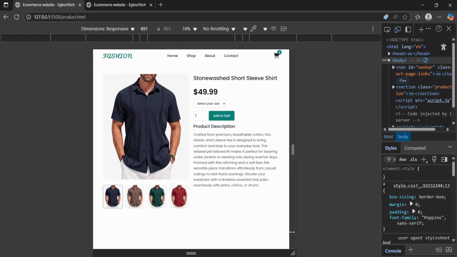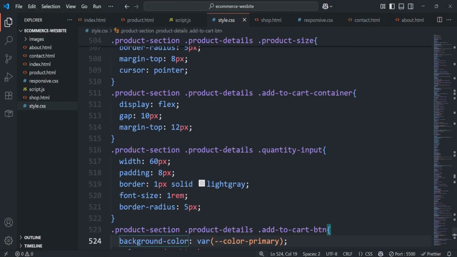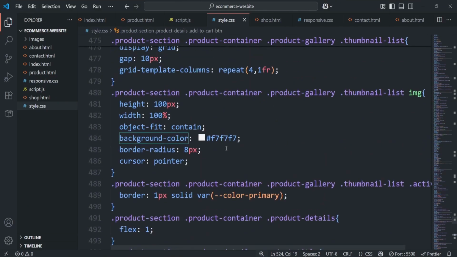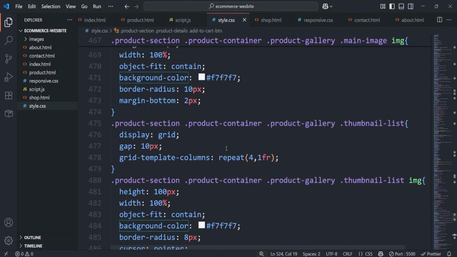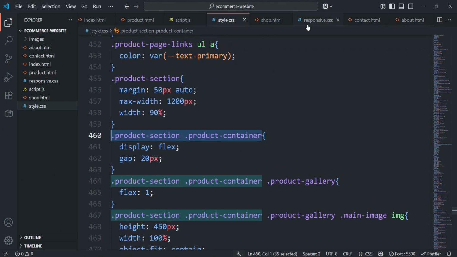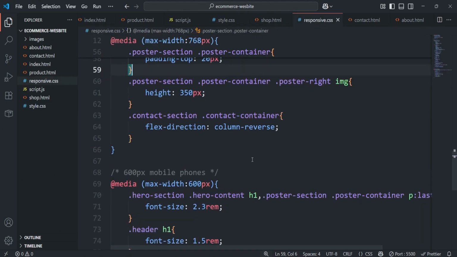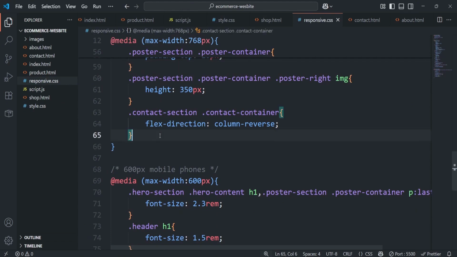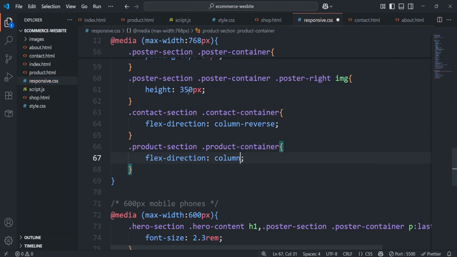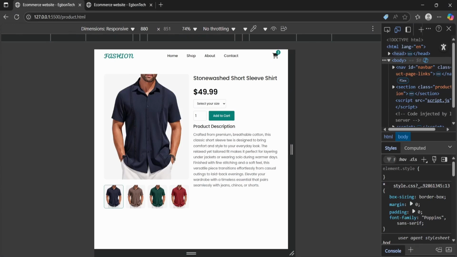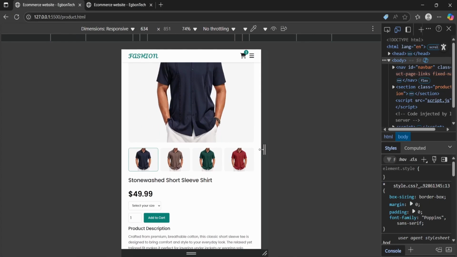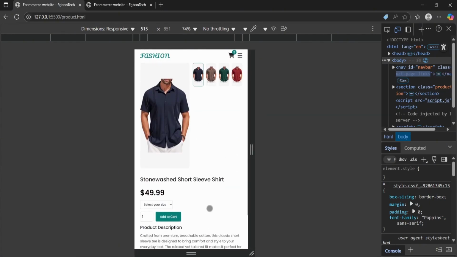Okay. So I just go to my style.css file, copy the class. It's going to be this class right here. I'll copy this. I'll head to my responsive.css file. I'll paste that right here. I'll just give this a flex direction of column. I'll save that. I head back to the web page. Now when I reduce the screen size, you're going to notice that it's arranged in a flex direction of column for small screen devices.